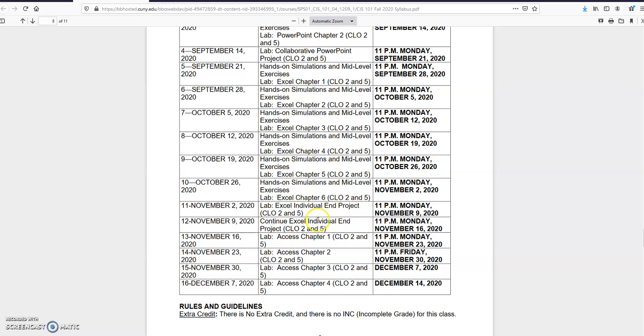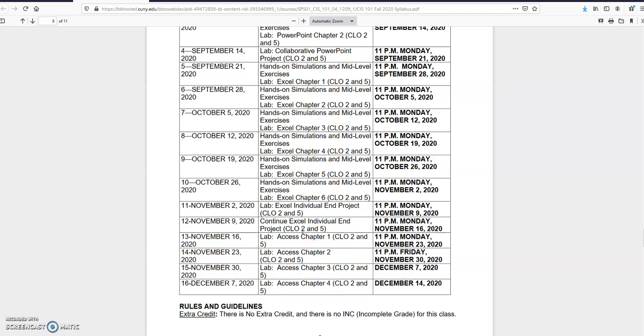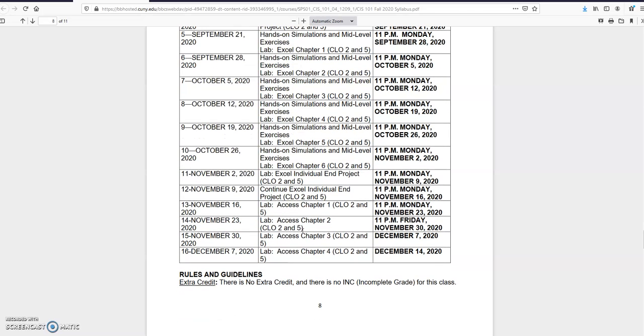As you can see here, this project is designed to be done in 2 weeks. Some of you might finish this in 1 week, and that's a good thing. If you finish that, you can start working on Access. Access is a little bit more challenging, so I'll ask you to devote a little bit more time to the assignments. Now, we don't have those end of chapter projects that we worked on in PowerPoint and Excel, so that might also make things a little bit easier.